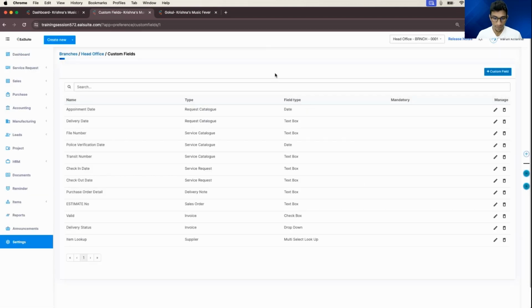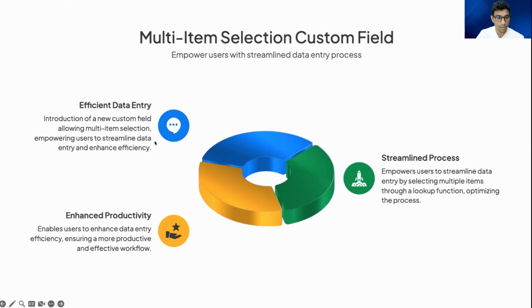All right. So if anyone's having any kind of doubts, you can ask me now. I think it's a very simple update and easy to understand one, right? Anything? No doubts? No. Okay, so I think we can move on from multi-select item lookup fields, right? Yes. So that is done.